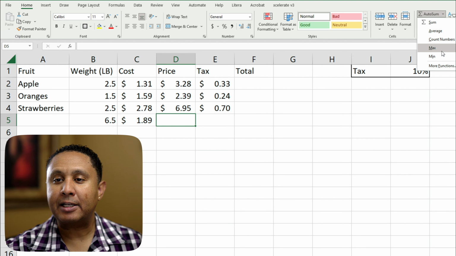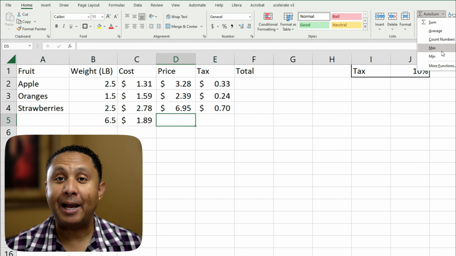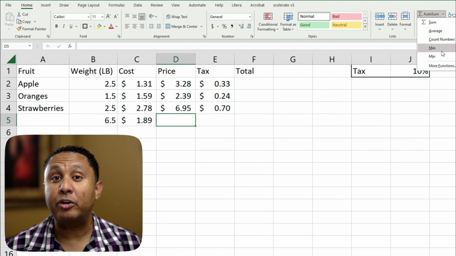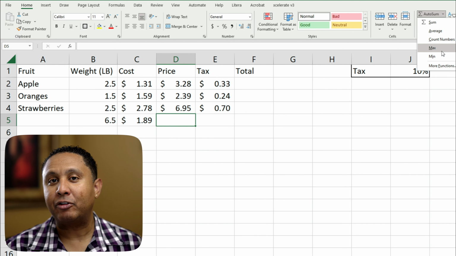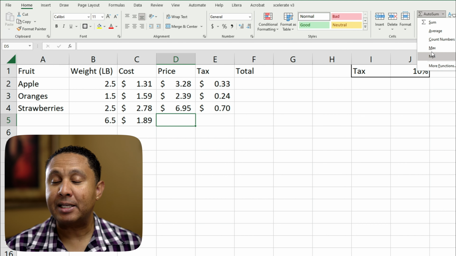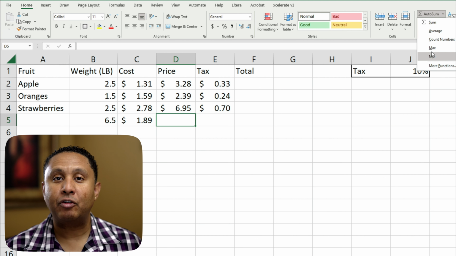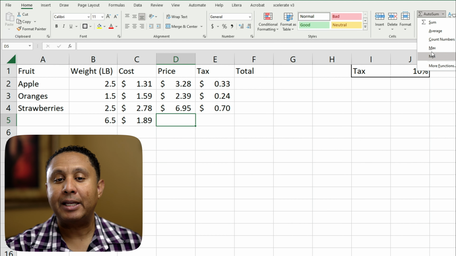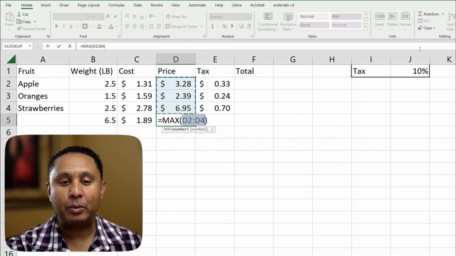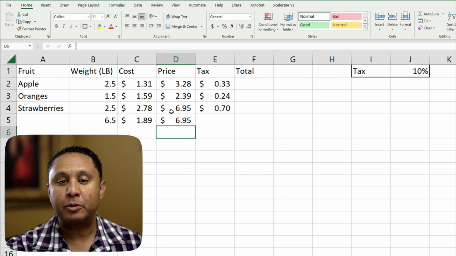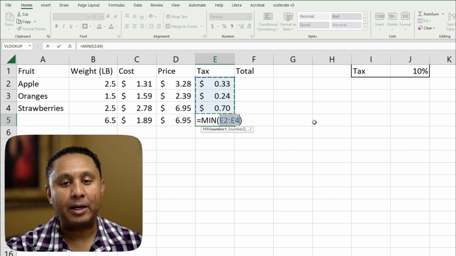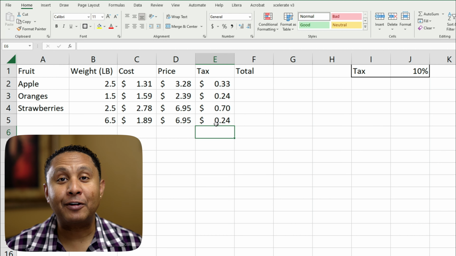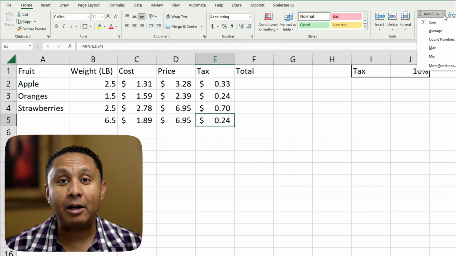Let's take a look at the next one, max and min. Max will look at a range and return the biggest value in that range, the maximum value, and min does the opposite of that. Min looks at a range and gives you the smallest number in that range. So if we click here for max, we would expect that under this range up here, max is 6.95. And then if we do this one, min, we would expect min to be what? 0.24. So those are the 5 functions that are built into Excel right off of the home ribbon.